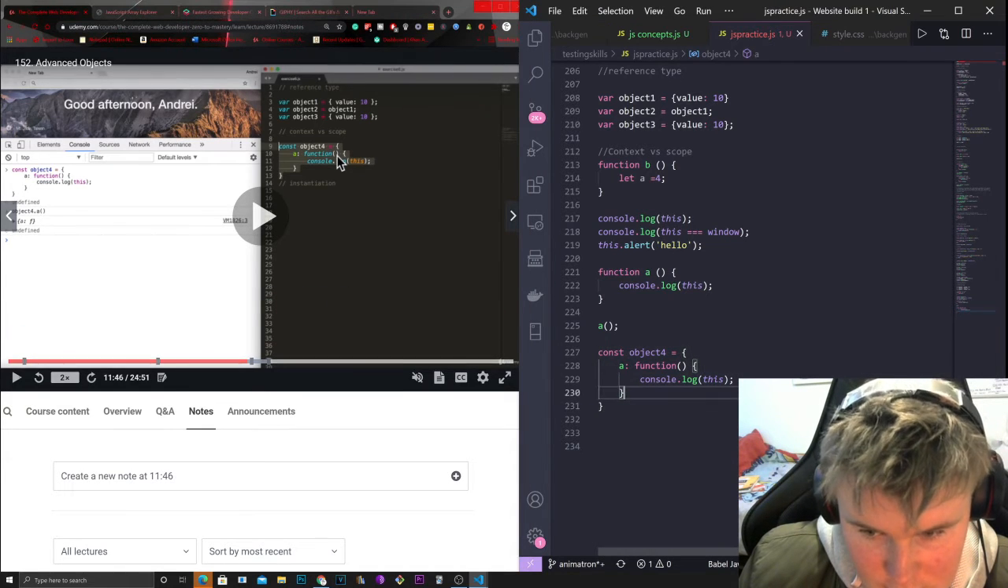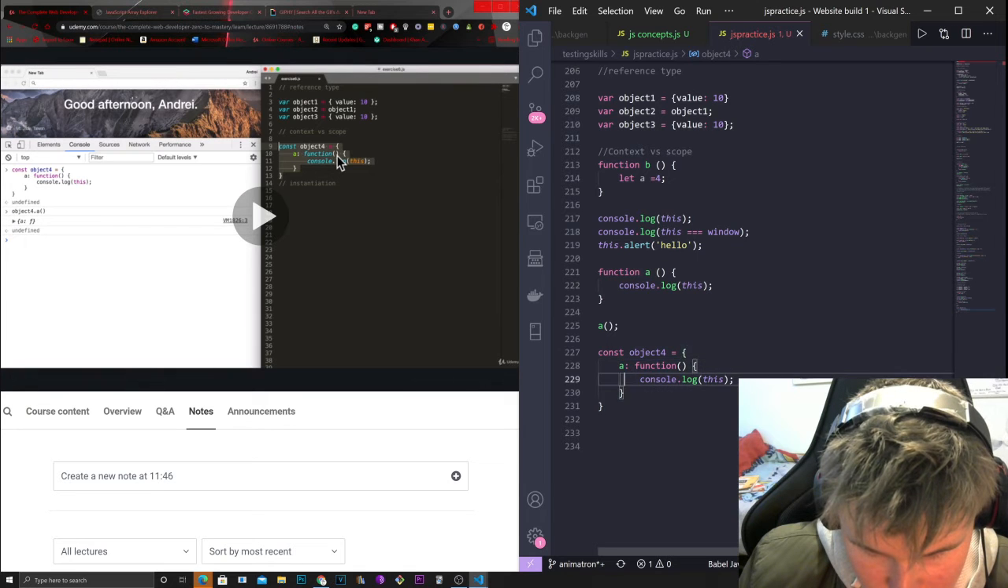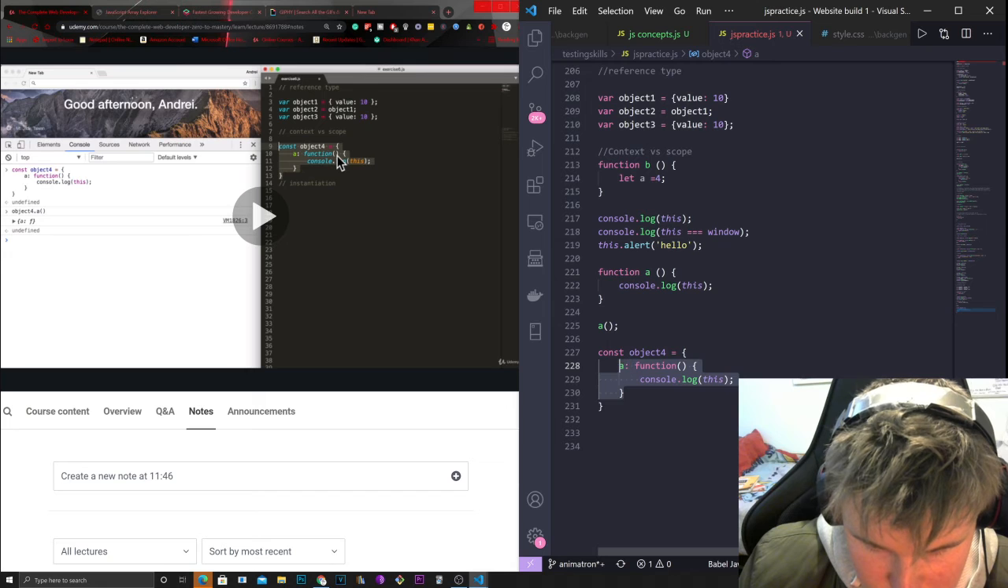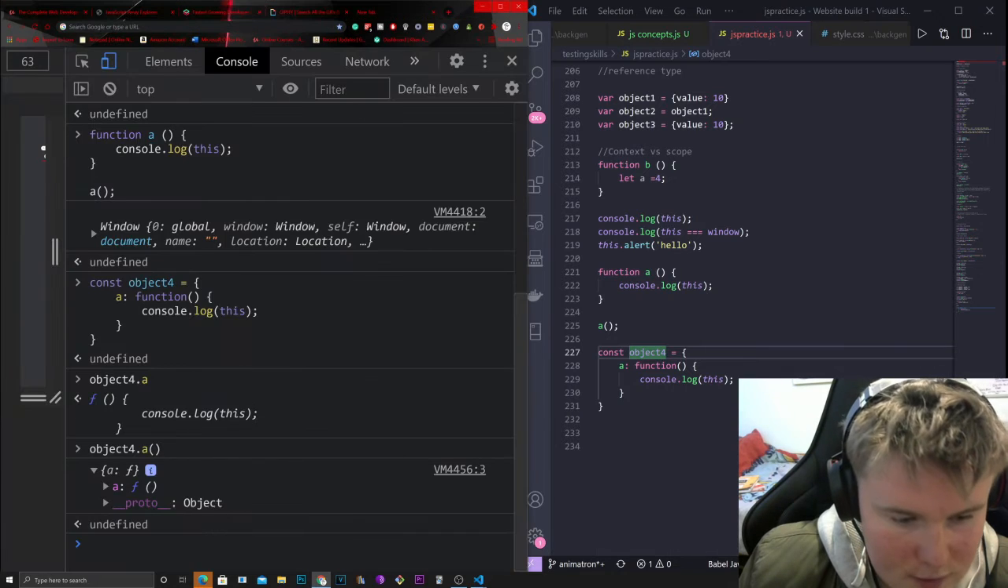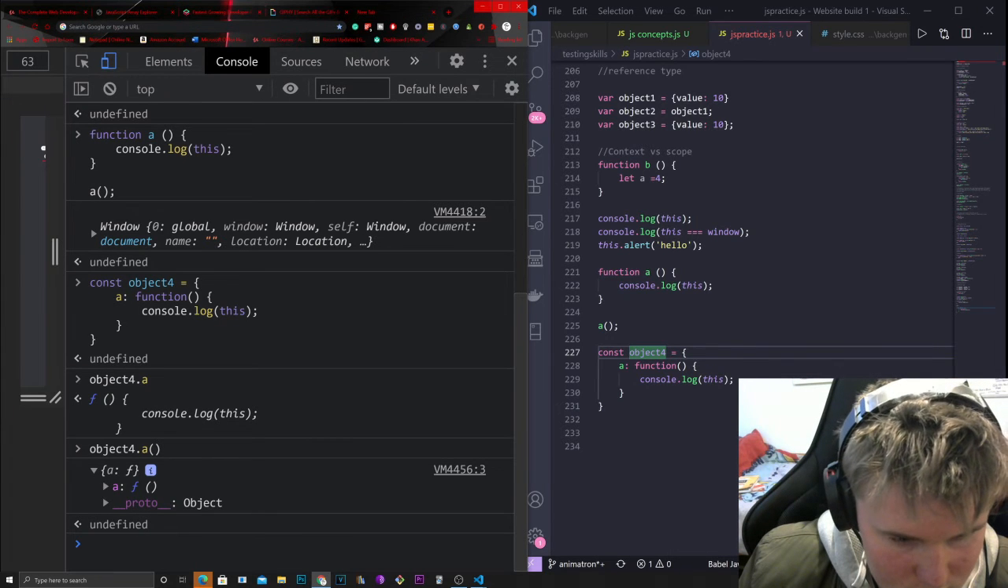So it was referencing this, which is the object which we're currently in, and in this case a, which the function runs console.log this, was inside of a, the property and value, which was inside of object 4, and that's why it gives us a f.